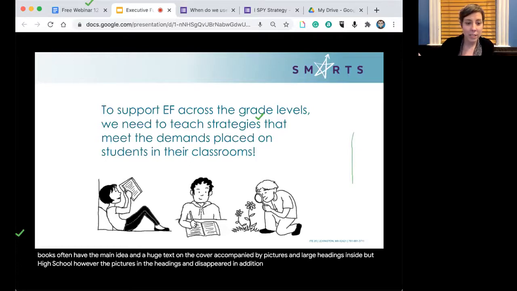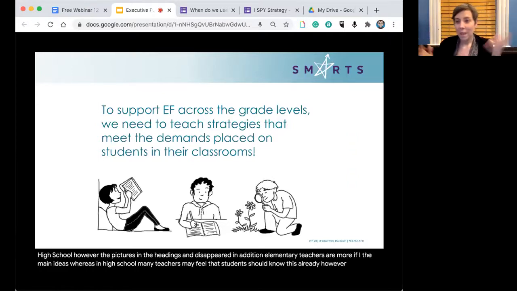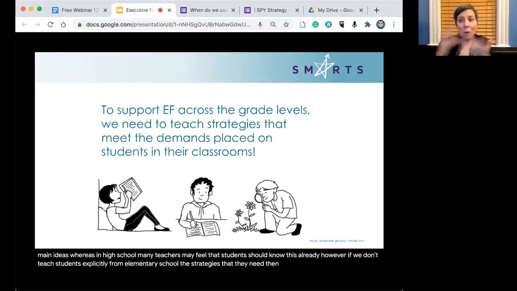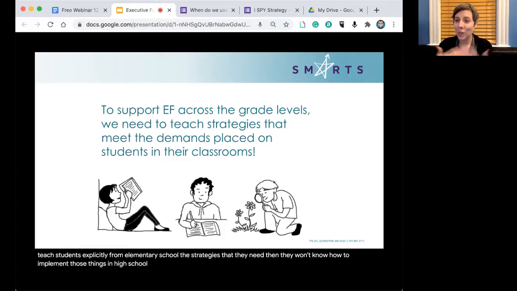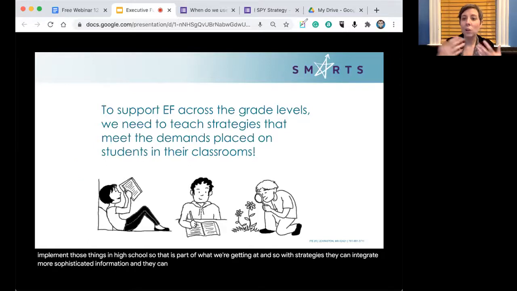In addition, elementary teachers are more likely to feel responsible for teaching how to identify the main ideas, whereas in high school, many teachers may feel that students should know this already. However, if we don't teach students explicitly from elementary school the strategies that they need, then they won't know how to implement those things in high school. So that is part of what we're getting at. With strategies, they can integrate more sophisticated information, and they can learn to succeed in the higher grades.